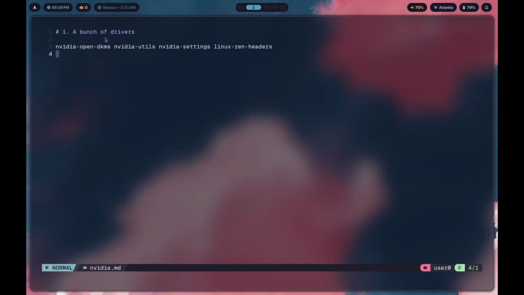This is an Asus V16 V3607VH, with an RTX 5050 along with an Intel Core 5 210H CPU. Now, in order to make sure that Nvidia works properly on this computer, what I had to do was basically get a bunch of drivers. Because I was on Arch, I just had to install these packages.